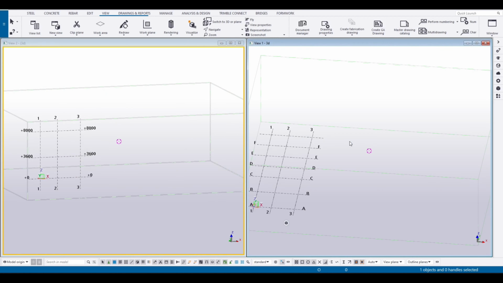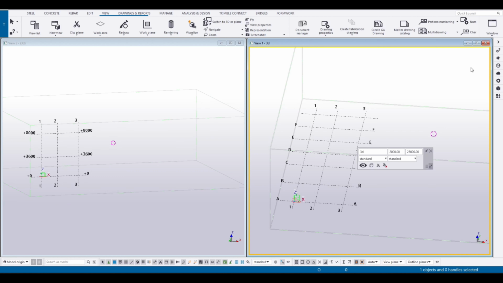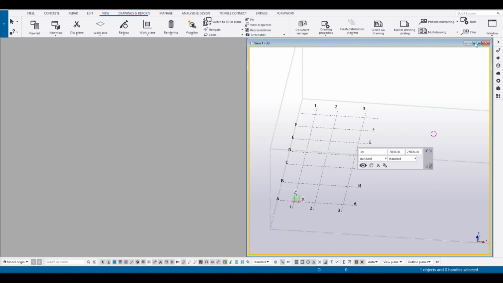If I don't want to have it horizontally placed, I can change this to vertically and I have this. This could be useful at some point if you want to see different parts of your building at the same time when you're modeling. Great. So in my case, I'm going to close this because I don't need this and extend this back.